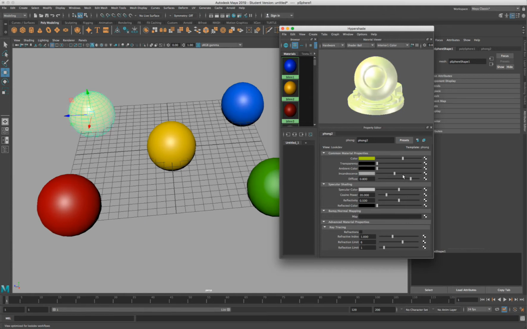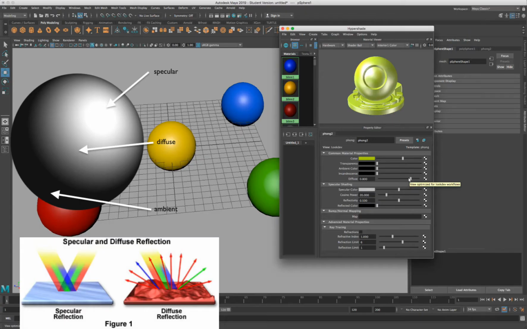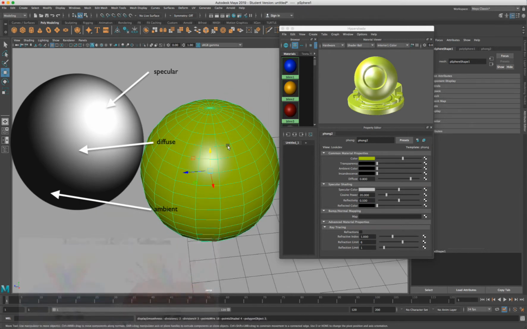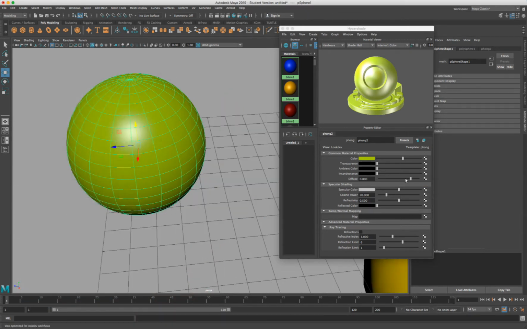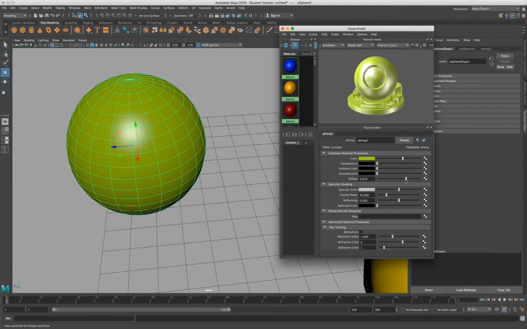Incandescent means to give off light and glow, which I actually use rarely. Diffuse is something I use a lot. That's how much light it absorbs or scatters. It's the light that does not return directly to the eye. So if we move down the diffuse, it gets darker. Now it's not quite the same thing as making the color darker. It's just making the light physically more absorbed in the surface.